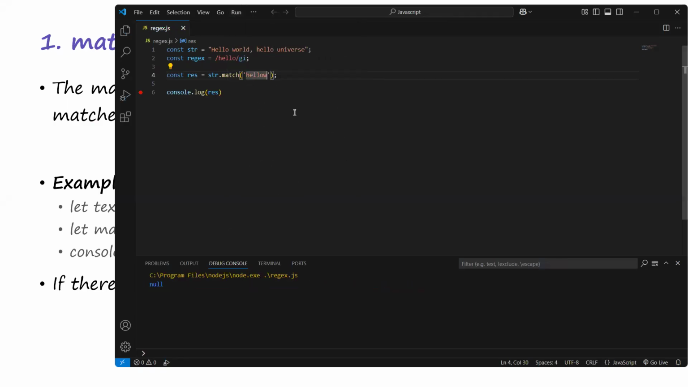So if I want to test if there is a match, I could check if this thing is null, to check whether there is a match or no match. If there is no match, it will return null. If there is a match, it will return an array containing the item that it matched.